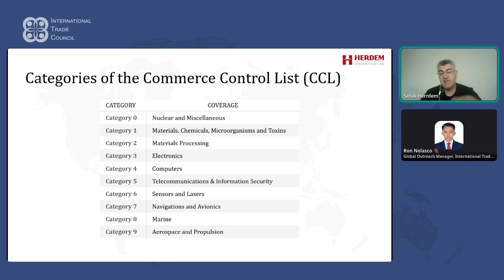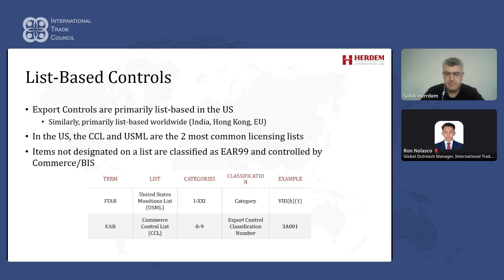And here are the 10 categories of items included on the Commerce Control List. In the US, export controls are primarily list-based, meaning that the items that the US wants to control for exports are specifically and technically described and listed on one of the two primary export control lists that are regulated by the US Commerce Department or the State Department.